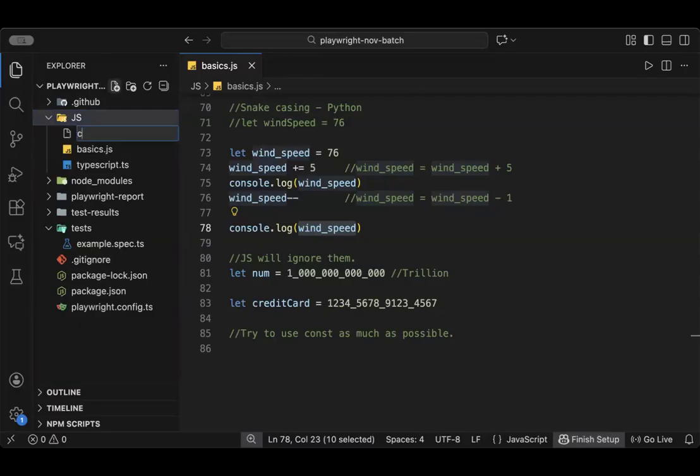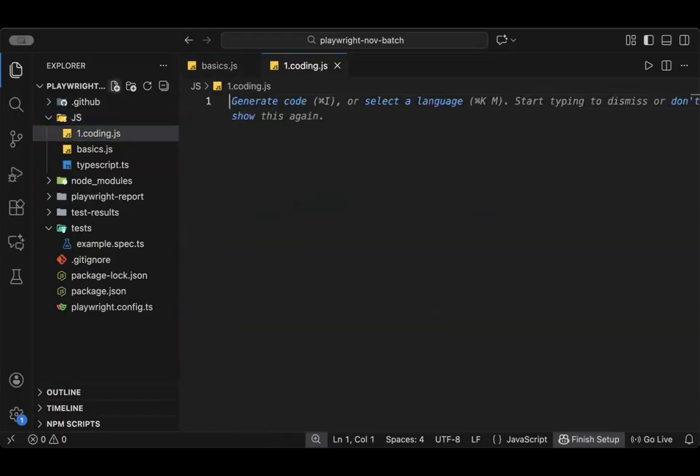Let me create a file. Let's say one coding.js. And you see, VS Code is giving me such a nice icon. This icon really enhances my development experience. That is why we never code in Notepad or something like this. We always use professional editors, not only because of syntax highlighting, there are tons of other advantages that we'll keep on seeing.